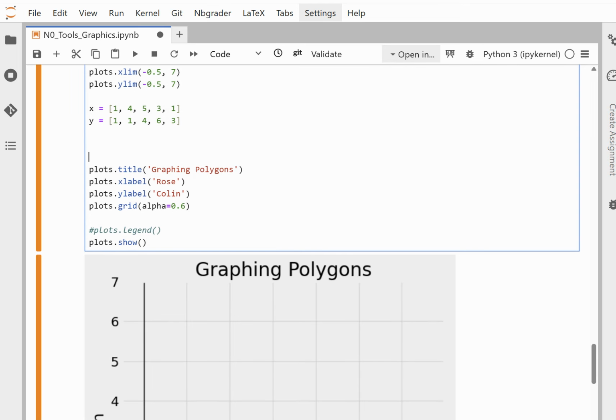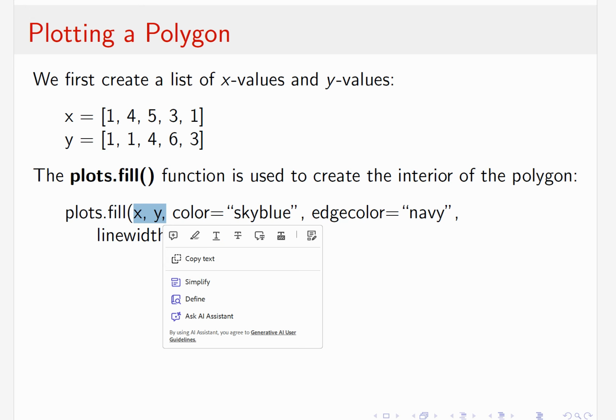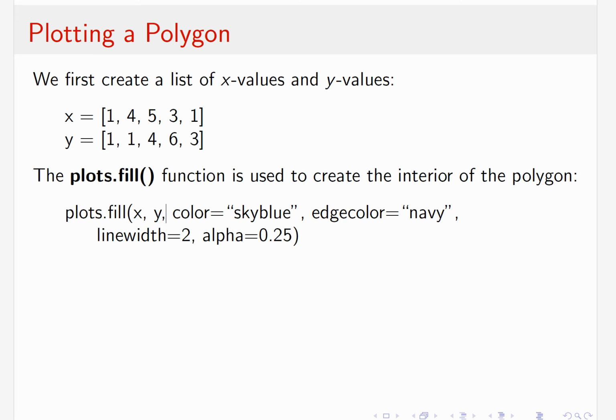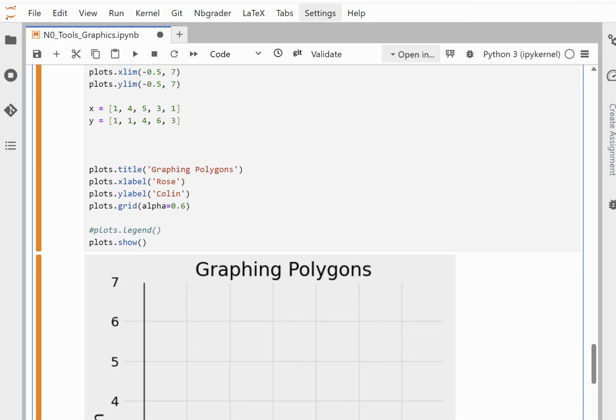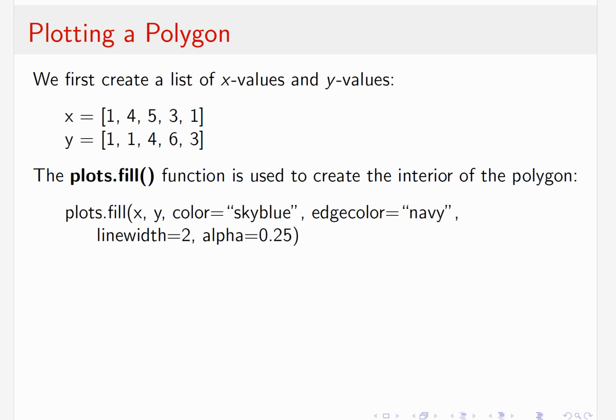So now what? Well, we've got two more commands, one that creates the interior of the polygon and one that creates the vertices, right? So you're going to see the edges right away when I do plots.fill. Okay. And so let's do plots.fill. It's going to ask us for the X and Y coordinates, which we named X and Y, and then color, edge color, line width, and alpha. Okay, so plots.fill, X comma Y. Let's do a line width equal to 2, a color equal to sky blue. Okay, and we need an edge color and an alpha.